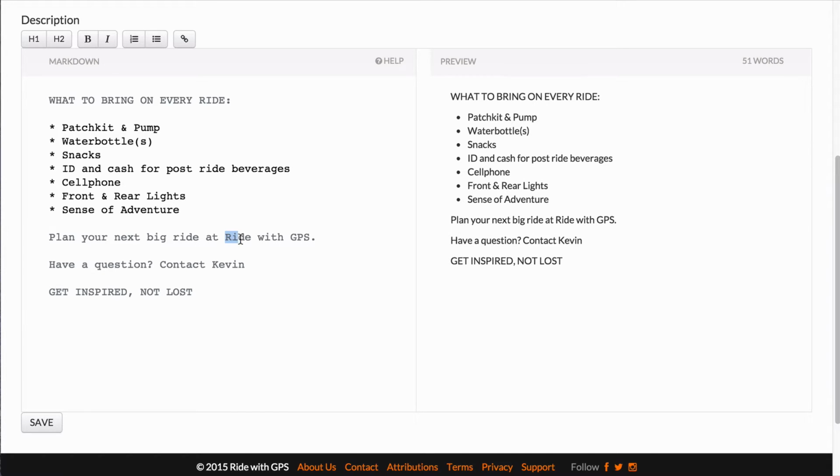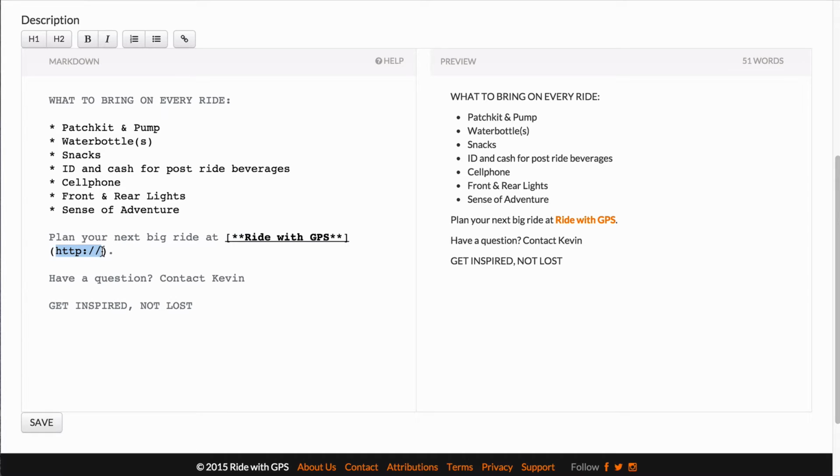Now, we're going to select this text, Ride with GPS. Make it a link to ridewithgps.com. Make this text italics. Then we're going to make this contact Kevin into a link to his email address. We'll select his name, and instead of HTTP, we'll type in mailto:// and his email address.